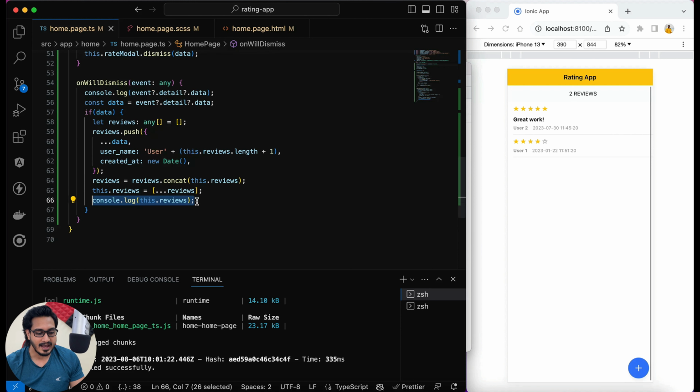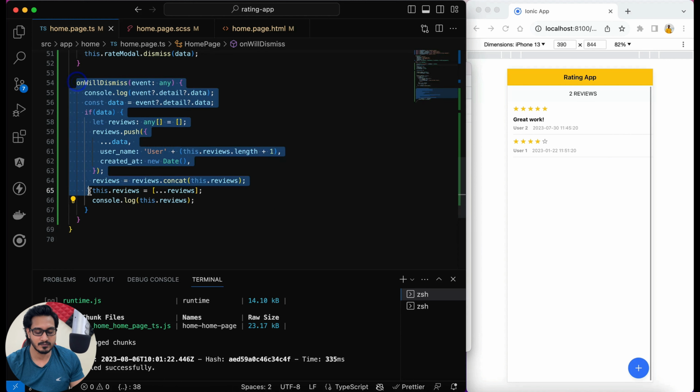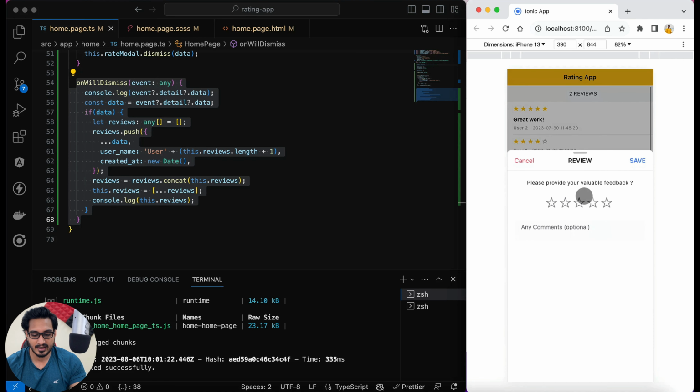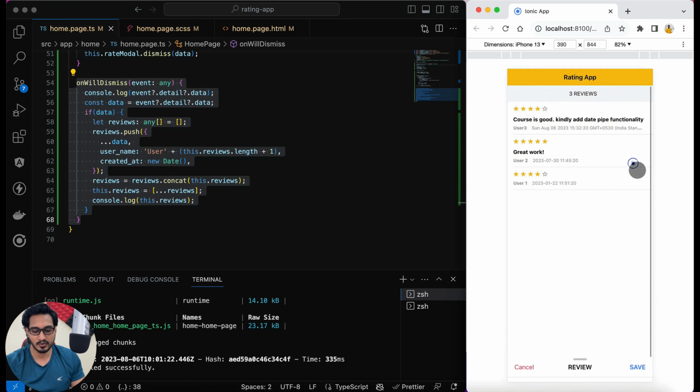So this is what I will be doing in the onWillDismiss function if the data exists. Now we can simply try this. If I click on this button and give a rating of, let's say, 4, or 4 is fine, we haven't given that. So let's say "course is good, kindly add date by functionality." That's what we are going to do right now. Okay, let me save it, and you can see this is coming at the top and the others at the bottom. So this is working nicely, right?